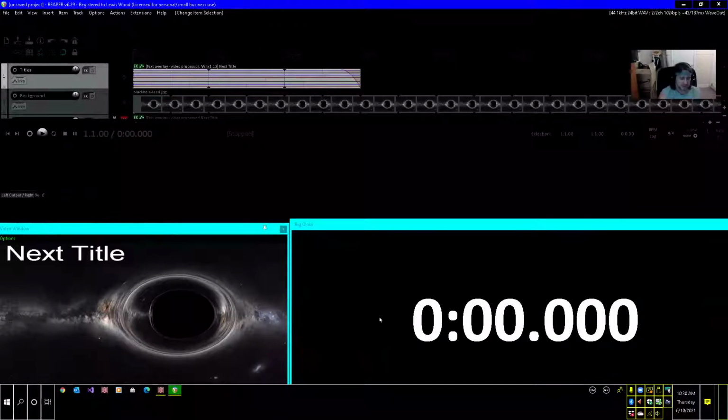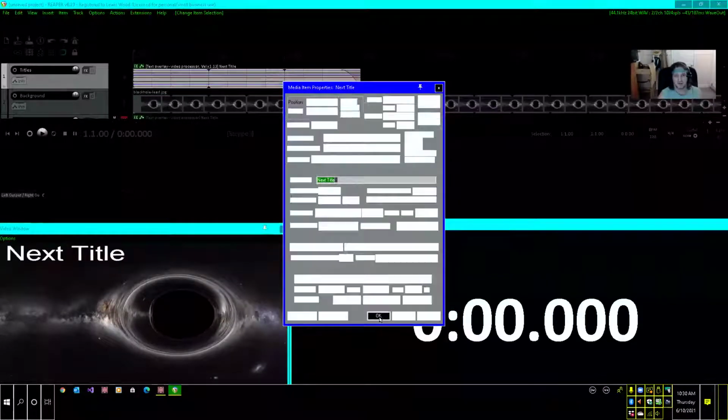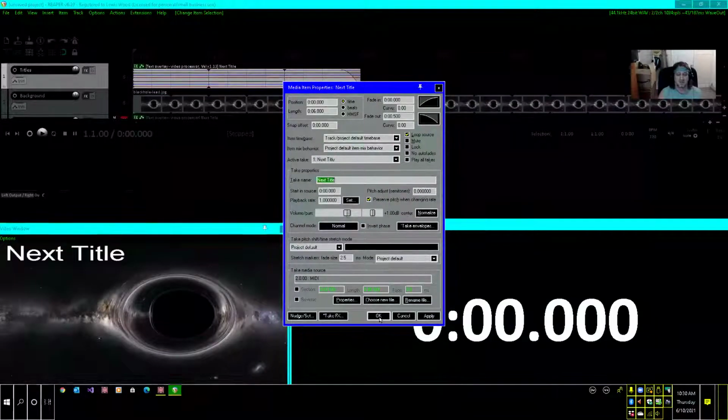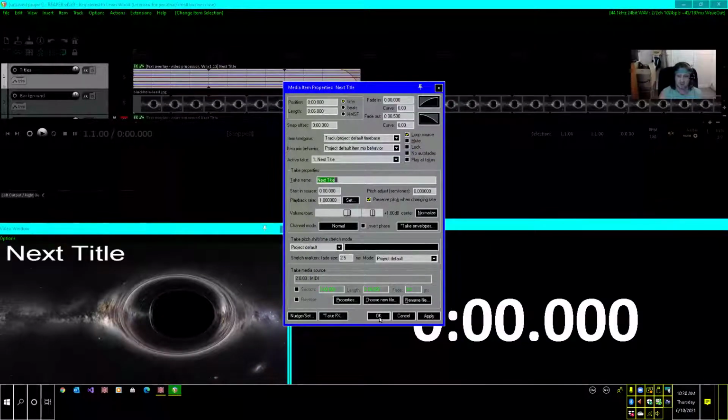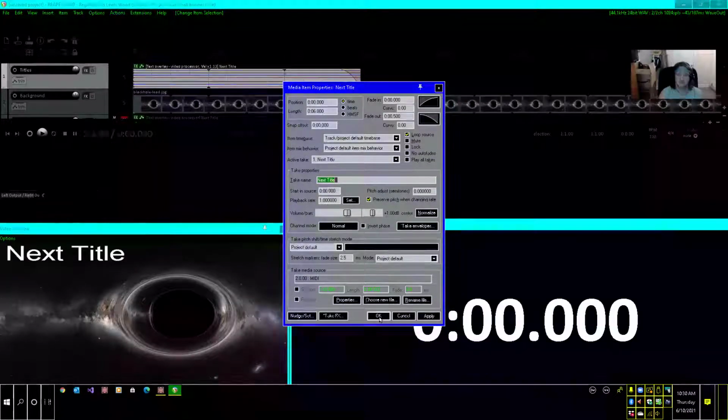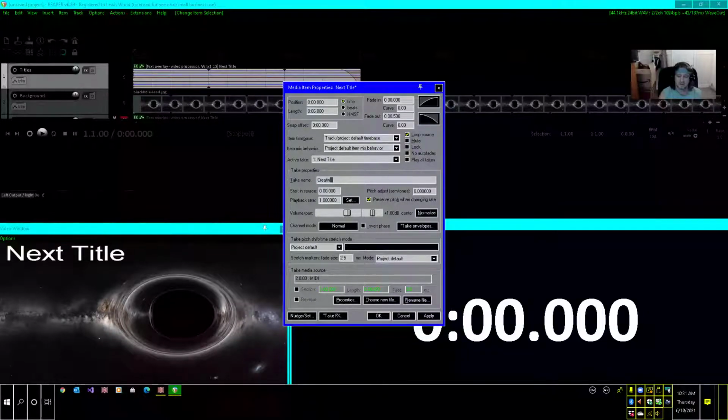So let's go ahead and do a Shift F2, and we'll go ahead and rename this one right now. Shift F2. Edit. Next title. Okay, so it says next title there. I'm going to go ahead and rename it. The one I've got in the copy buffer is going to be the one we're going to copy down in a moment. But first, we're going to do this one. I'm going to call this one Creating Titles. Creating.